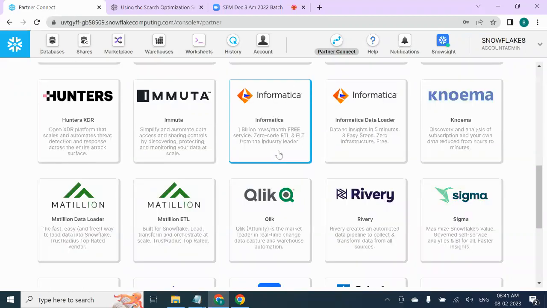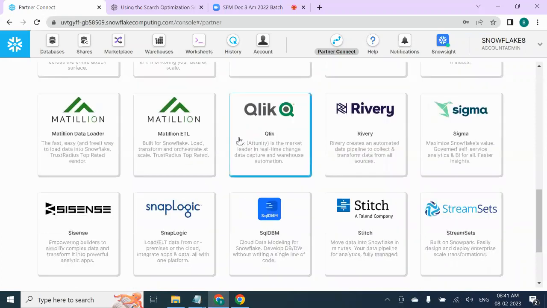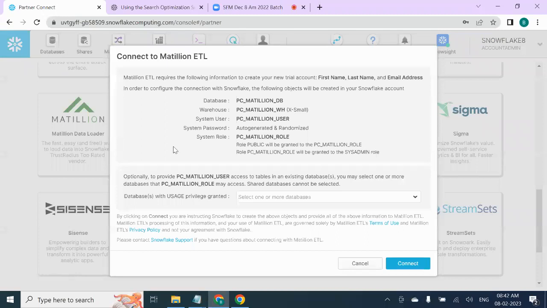So in the same way, instead of this, you have Matillion. This is a free open source tool, so you can connect with this. If you want to explore, just click on it and it will automatically be connected. The database will be created, the warehouse will be created, and then a user will be created, and the password will be auto-generated and sent to your email ID.